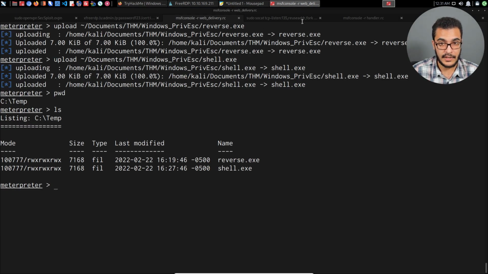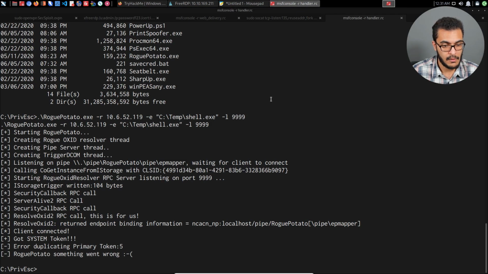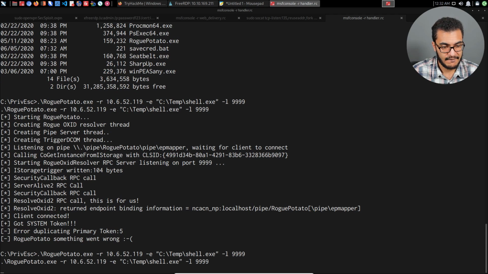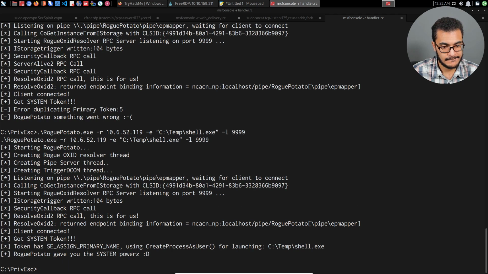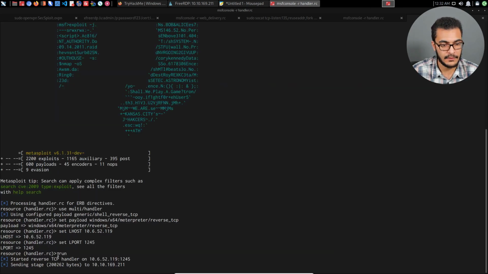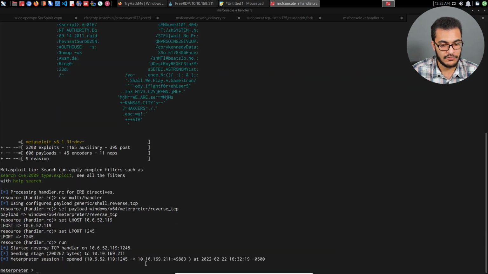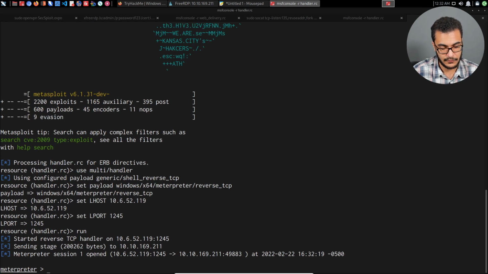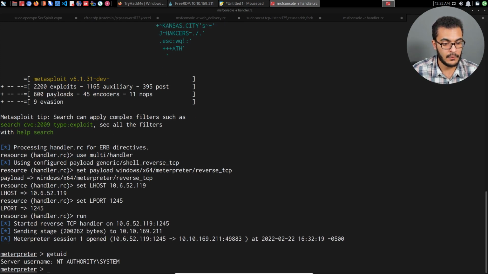So we'll go back into this here, and I'll run RoguePotato.exe, paste that in there. Okay, so it looks like it worked now, finally. We should get, there we are, sending stage, and this should have NT AUTHORITY\SYSTEM privileges. So getuid, and there we are. We've been able to elevate our privileges via access token impersonation.